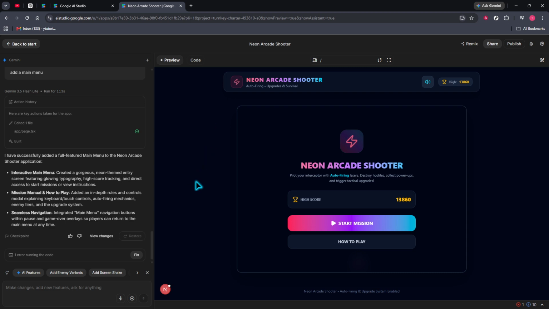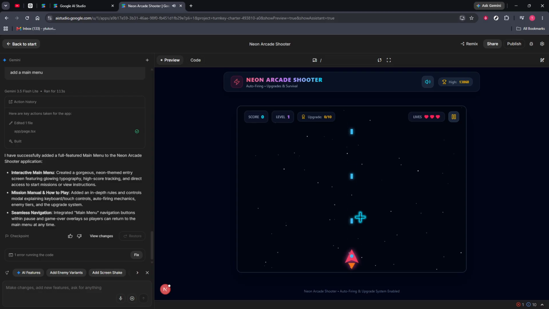Start by opening your completed application inside Google AI Studio. Before publishing, it's a good idea to quickly review your app and make sure everything is working the way you expect, since this is the version that will be made public.